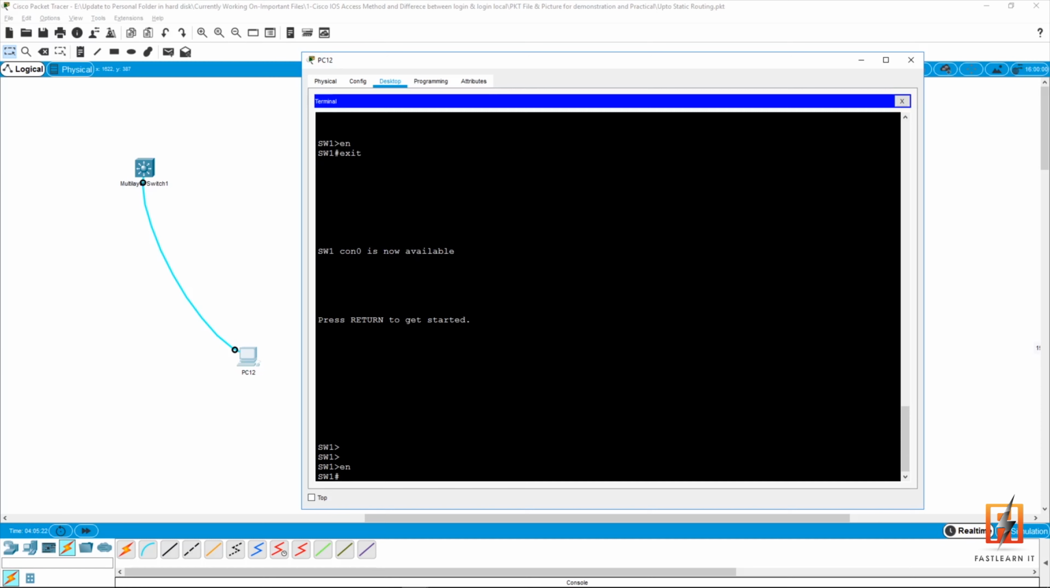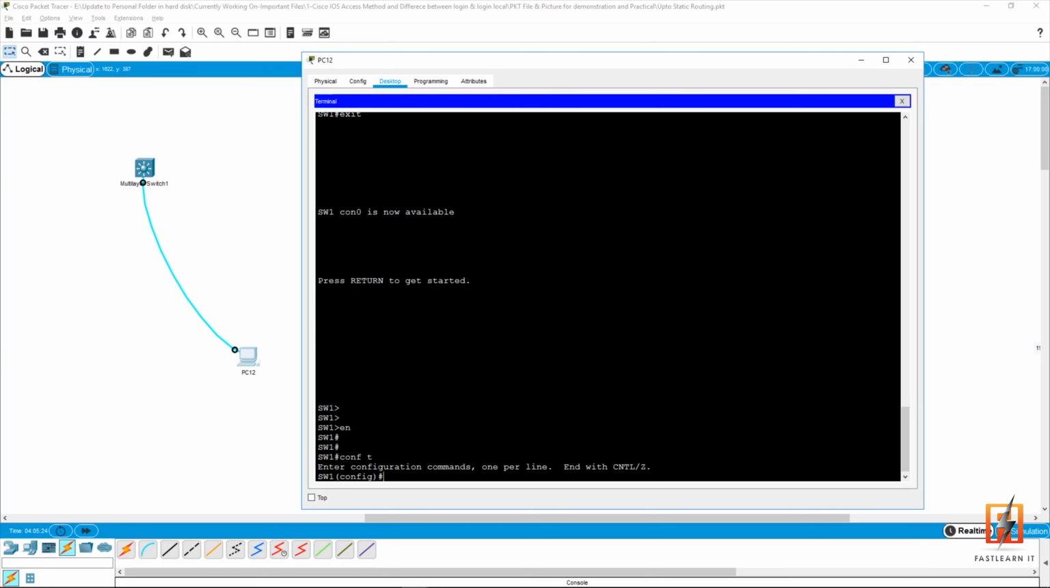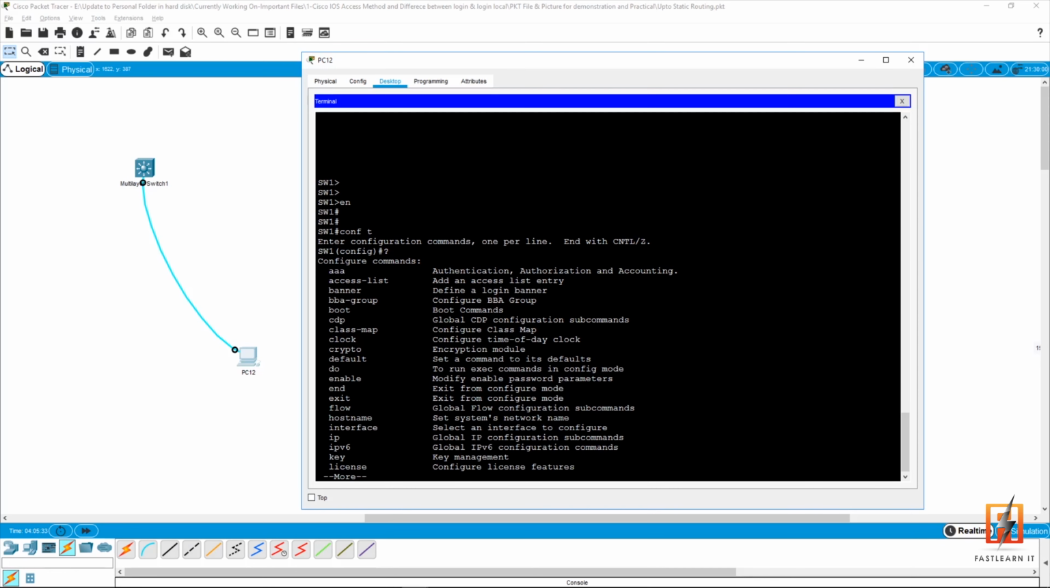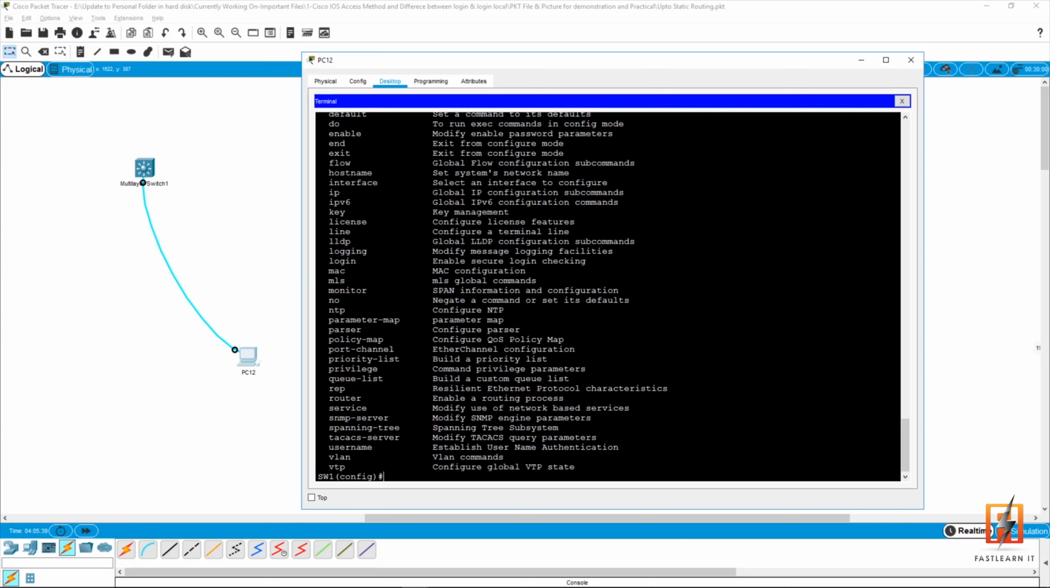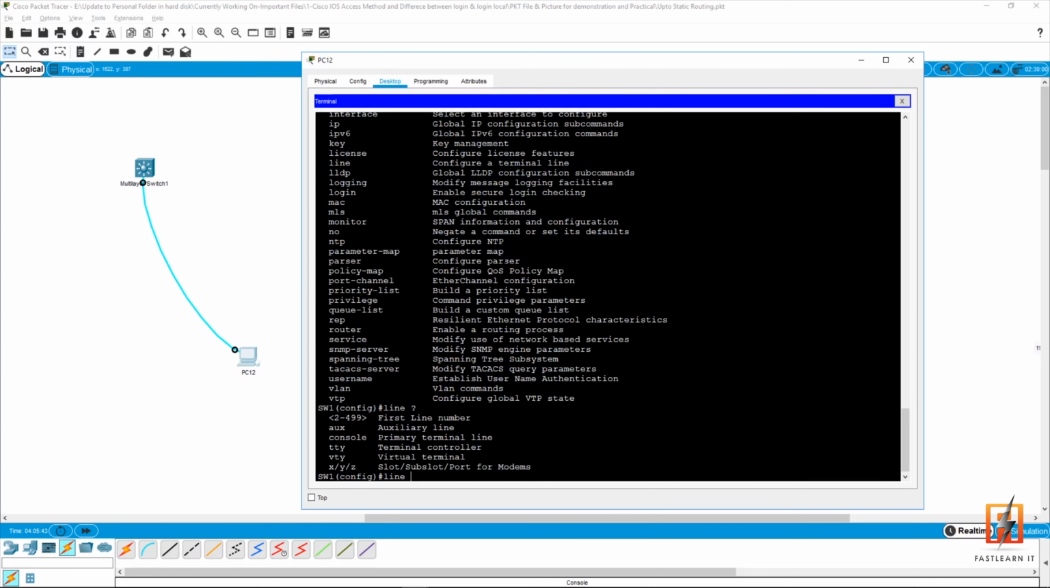Go to enable, then go to the global configuration mode, right? Then while I am in this mode, I will get into the line sub-level configuration mode, right? So if I put the question mark over here, there is something called line, right? So I will type line, then for which line do you want to configure, right? I will just put the question mark, then it will ask, do you want to configure the auxiliary port or console port or telnet port?